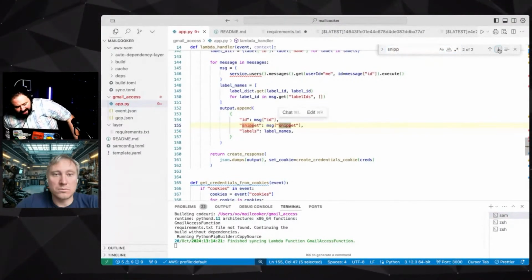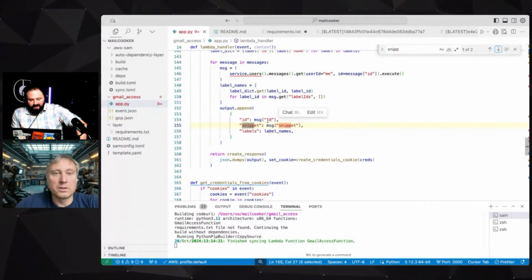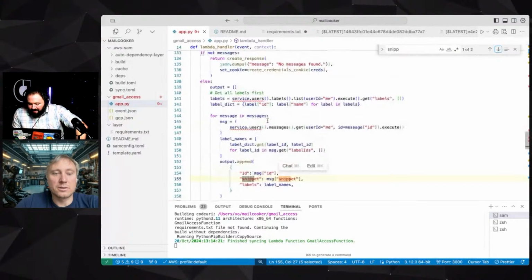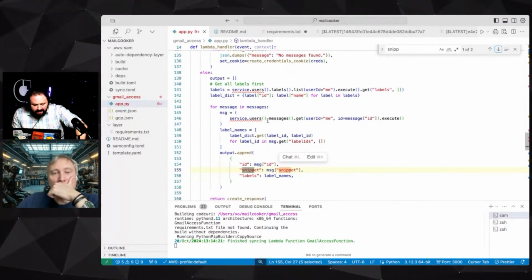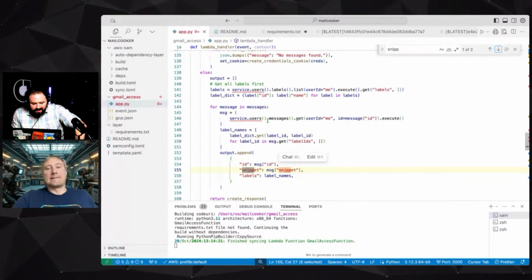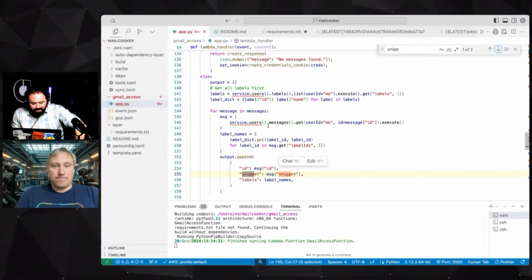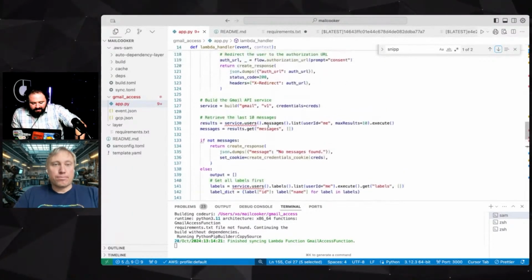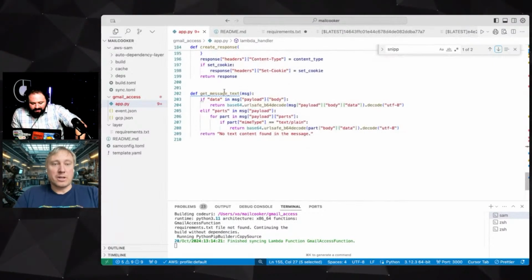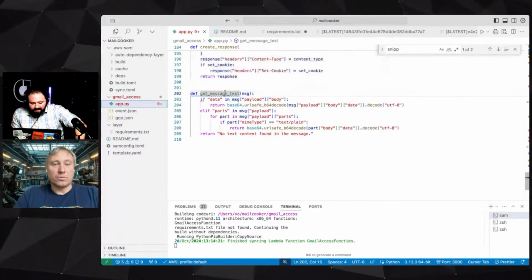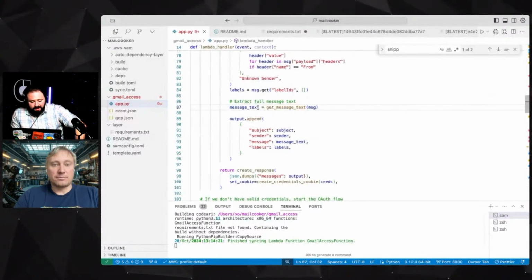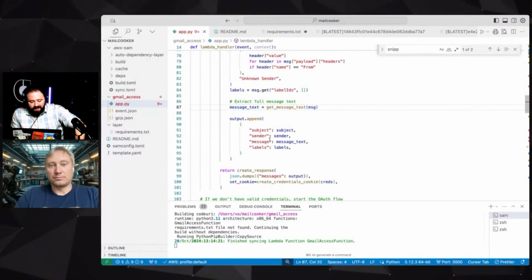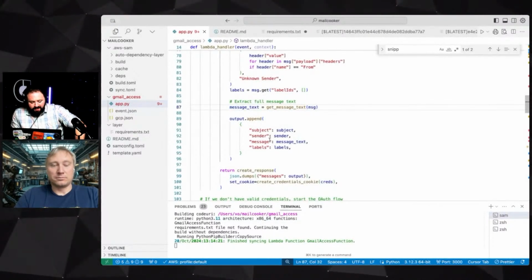Oh, interesting. So, where are we storing the full text? So we have this function get message text. Okay, so message text is actually what we want to use. Okay, so we just need to add that to the output structure.